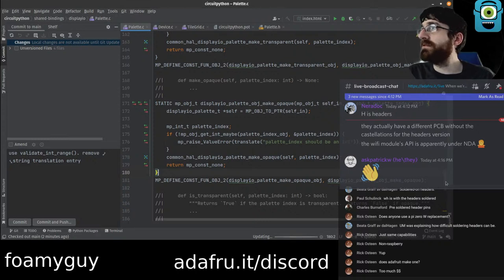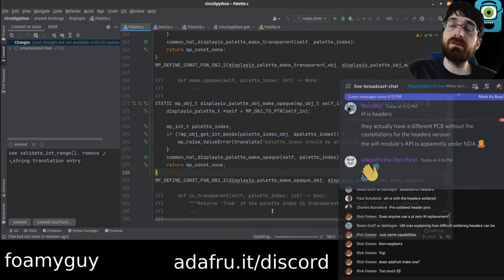Wi-Fi modules API is apparently under NDA. Oh no, for the Raspberry Pi Pico? That's a bummer. I mean, they had precedent for that too, right? The original ones, I think even to this day, some of the graphics stuff is sort of black blobby. You can't necessarily see the source of some of it. It's just a binary call and it draws what you want instead of you understanding more. I think some of the originals were like that. I haven't looked into it too much lately.